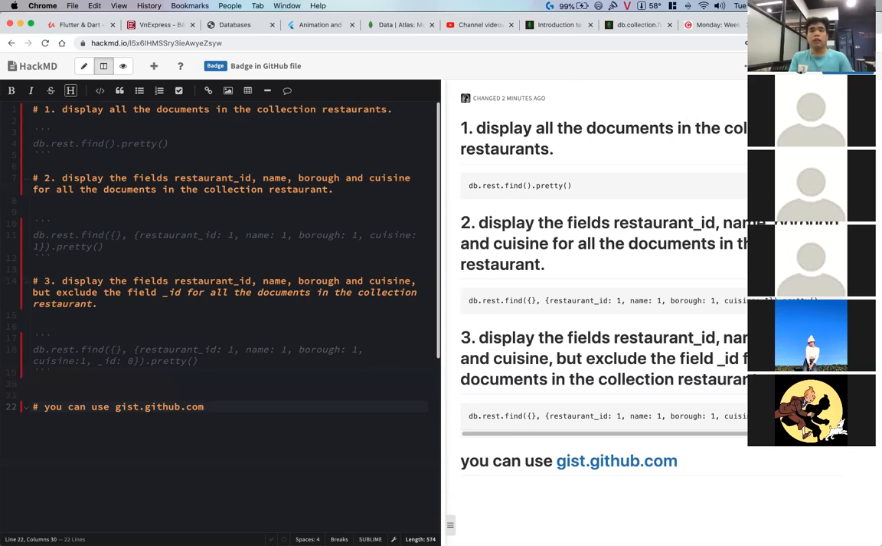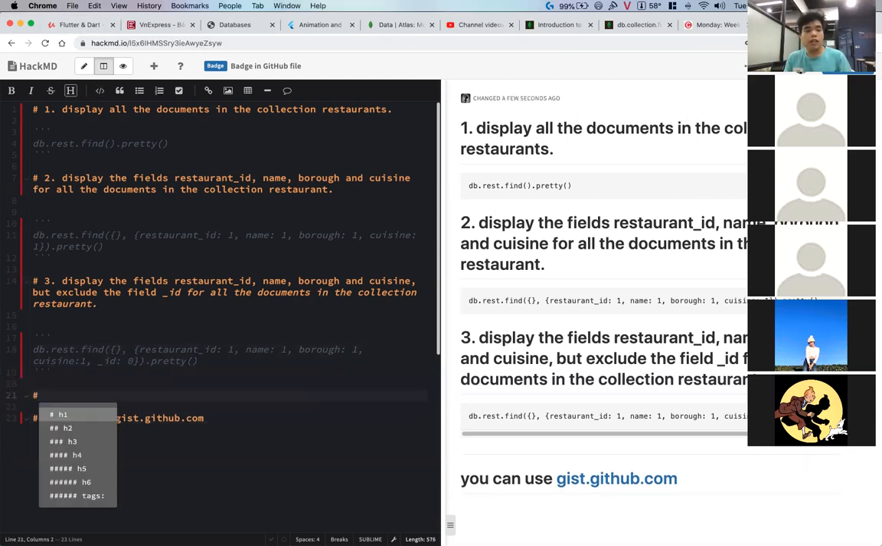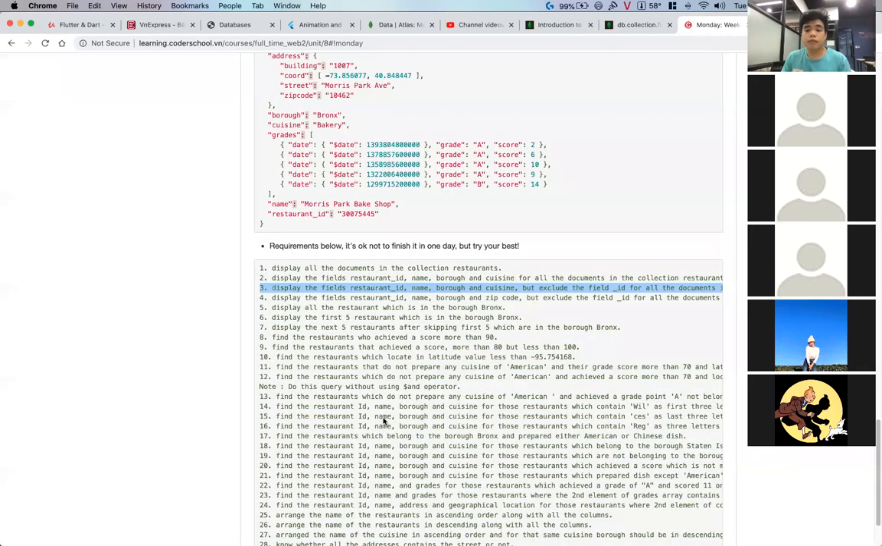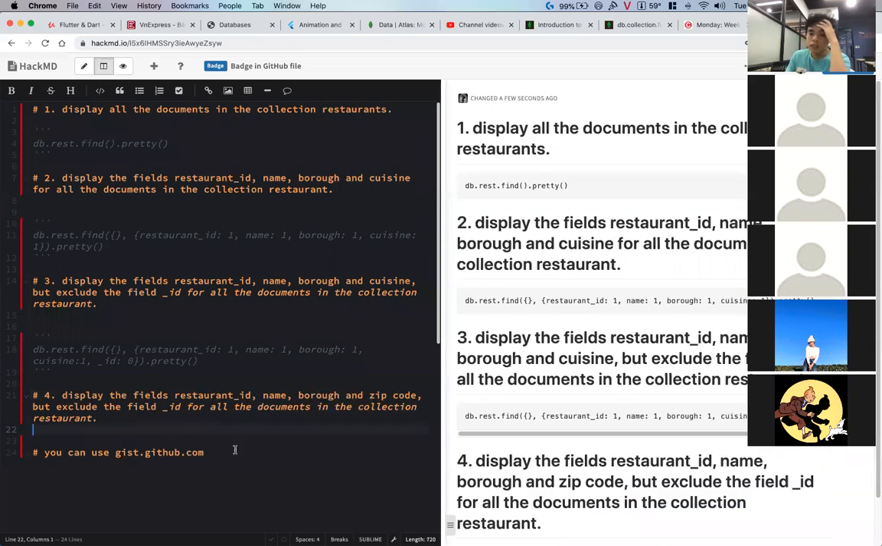Okay. Right, so I will walk people through a couple of questions here first. Question number 4. The question is, display restaurant ID, name, borough, and zip code, but exclude the field underscore ID for all of them. This one is very similar to number 3. I'm going to skip it.